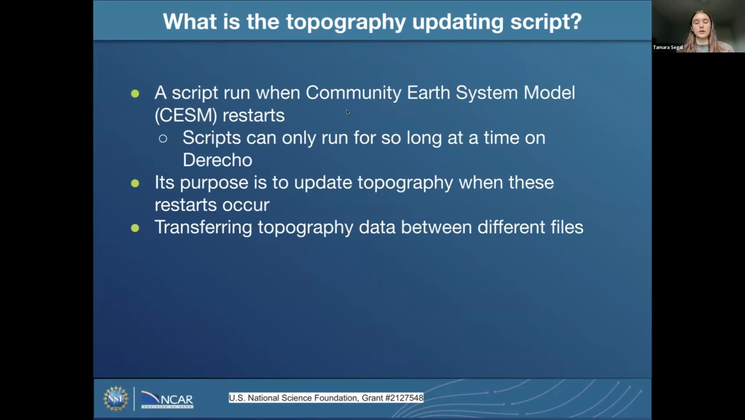So the script that I'm working on is part of NCAR's Community Earth System Model, which is the topography updating script. And so what this script does is, since the whole model can only run for so long at a time on Derecho, which is NCAR's supercomputer, when the model has to restart to a new session, this script runs and it updates the topography data, transferring it between files to smoothly restart the program.